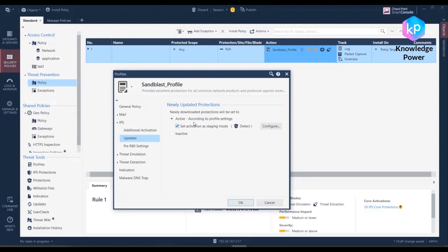And what is a staging mode? Staging mode is applied to newly downloaded signatures, new protections for IPS with your regular scheduled updates, and instead of being prevented, they are detected. You might feel like, hey, I've updated my IPS and the threat is being detected. What's the point? It's still, the user receives it and the hacker is able to utilize whatever malware he was using.